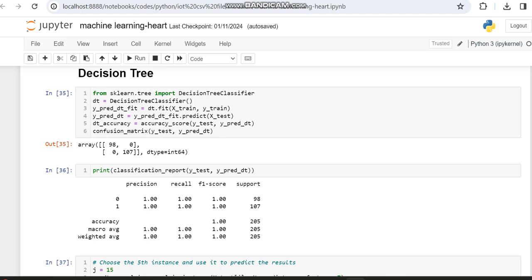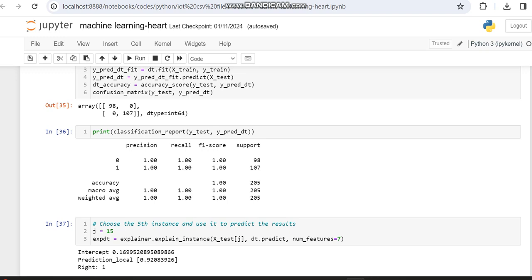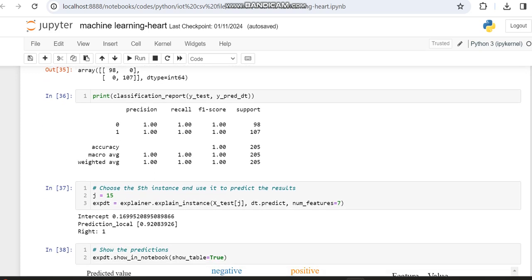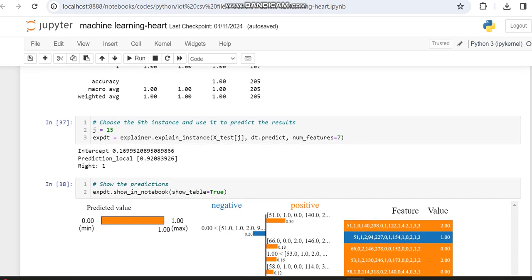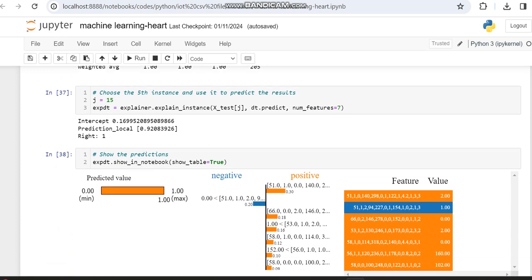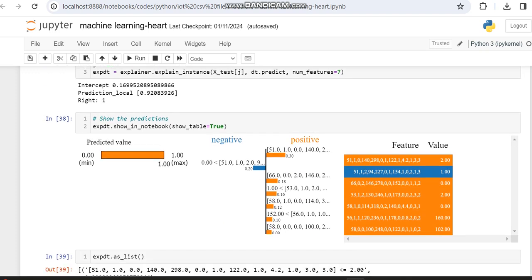For random forest also we got 100%. So mostly random forest and decision tree are providing the same result. Then we display the LIME representation. For that we are using the explainer variable. By using that we are getting values like intercept, prediction, local, and also right. Here we have given 7 features, so we are displaying nearly 7 features and their values.